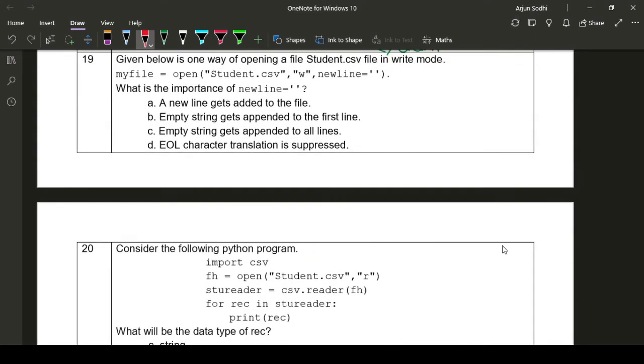Given below is one of the ways of opening a file student.csv in write mode. myfile equals open student.csv, write mode, newline equals just empty. What is the importance of newline equals empty? So this basically tells that you don't want a character after each new line. So empty string gets appended to all lines. This should be it. 19 should be C. Sorry, it should be D.